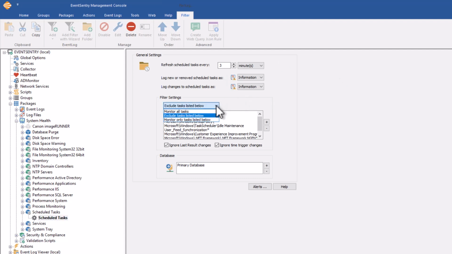This is very similar to some of the other features in EventSentry. You can either set it to monitor all tasks, if you say, I'll filter this out later, I want to know about every change that occurs. You can say, let's exclude the tasks that are listed below, and of course, wildcards are supported, and you specify the full path. The last option is to monitor only specific tasks. If you're only looking to monitor a very specific scheduled task that you are using in the organization, you can select this option. But by default, we're monitoring all scheduled tasks except for the ones that are listed here.